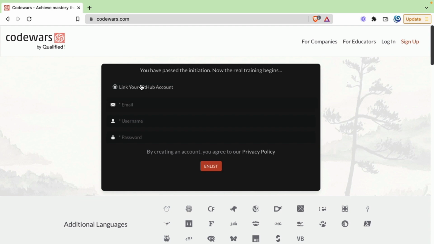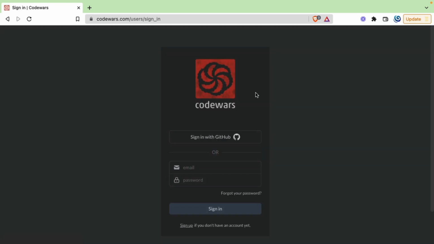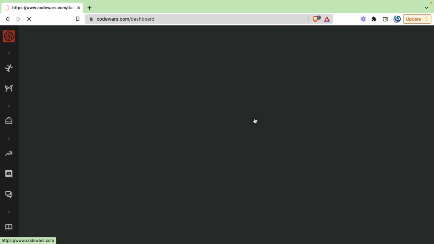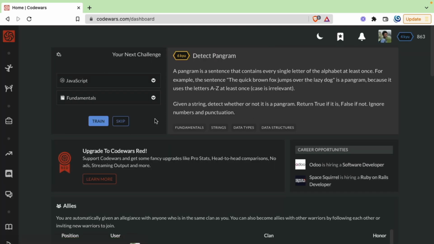So here you will get an option of linking your GitHub account. But because I already linked it, it will not work here. I'll have to go on login. And again, I can click on sign in with GitHub, and then I'll be able to come to my dashboard.